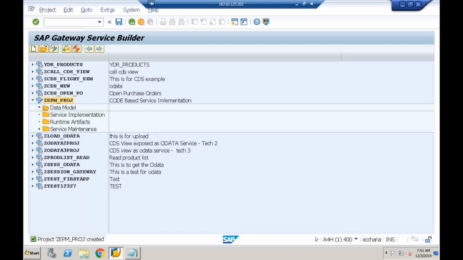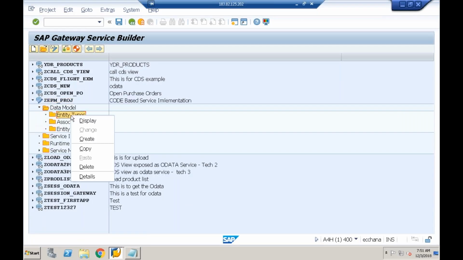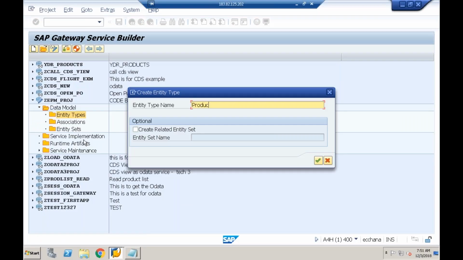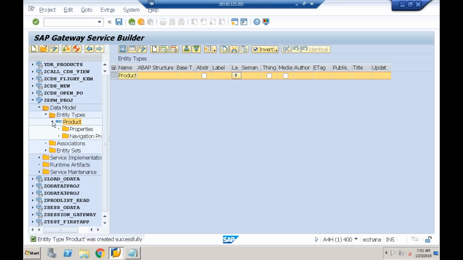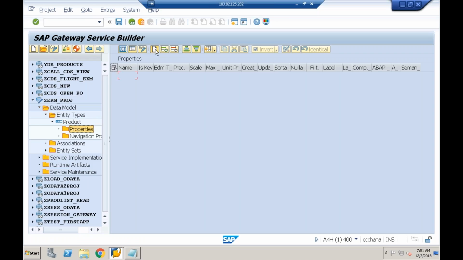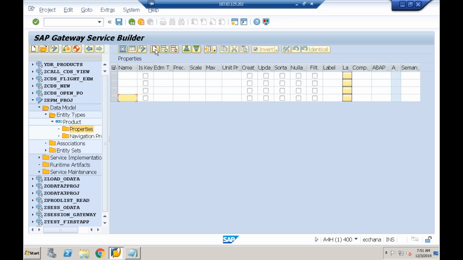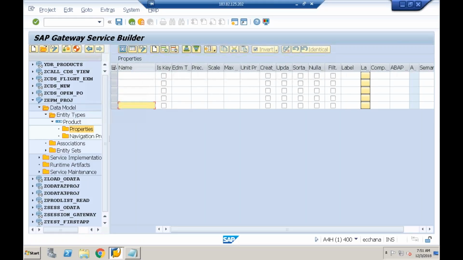Then as part of this, we need to create one entity. So I'll right click on this, say create. I'll give the entity name as product along with the entity type. Let us create the entity set also. Right, entity set is created. Under this entity set, we need to create some properties. As per our last requirement, I want five properties, like product ID. So let me create product ID.